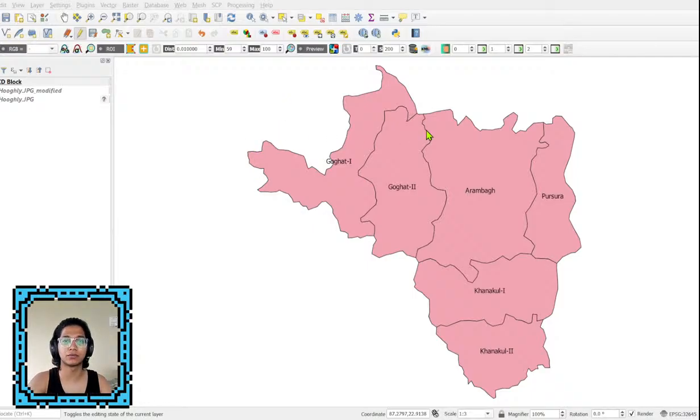Okay, male of Gogart 1 is 56506. Male of Gogart 2 would be 63399. Male of Arambagh would be 115249.